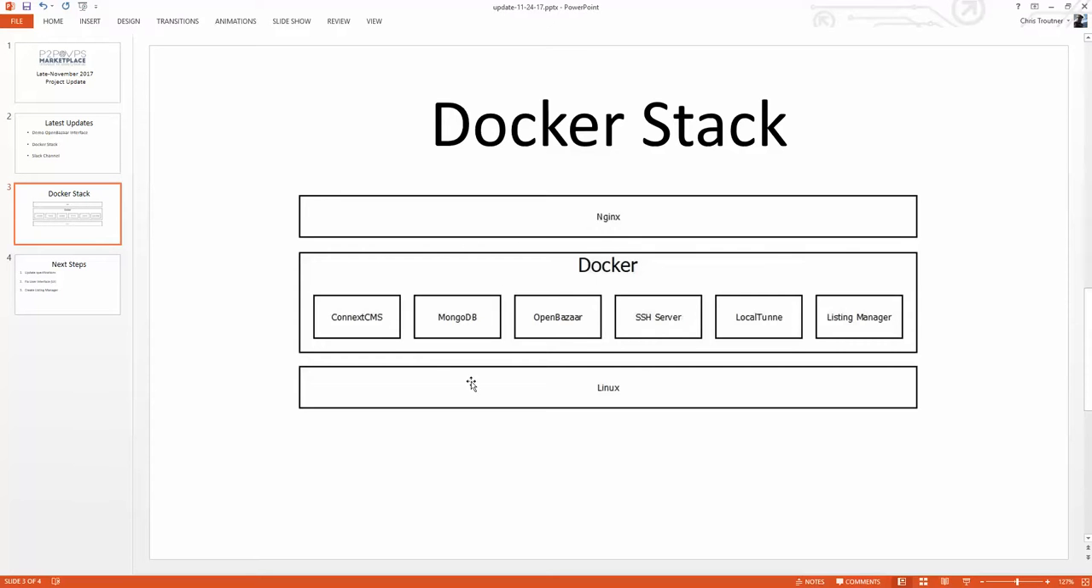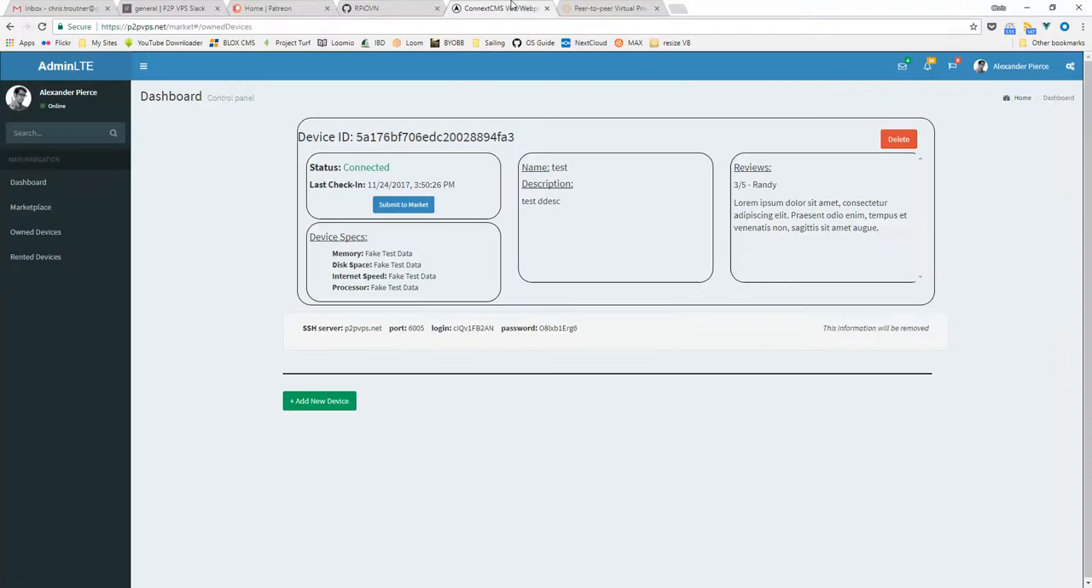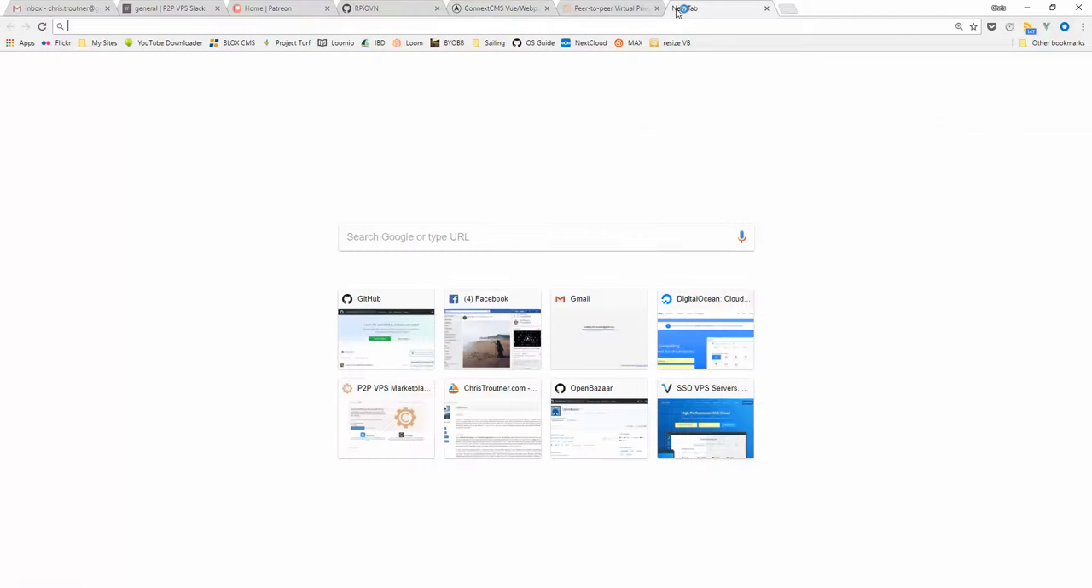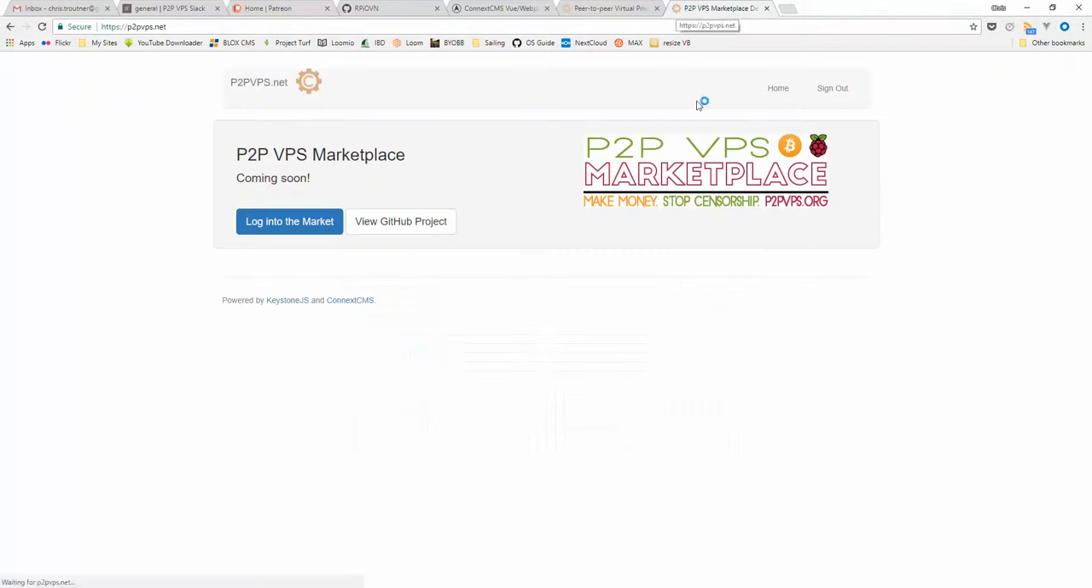So this is kind of what it looks like. On the lowest level is the Linux operating system that's running, and then inside, using Docker Compose, I have all these Docker containers running in parallel. I've got Connect CMS, which handles the website. Let's see, it's not this part. If I go to P2P, so everything you see here, this is the website.